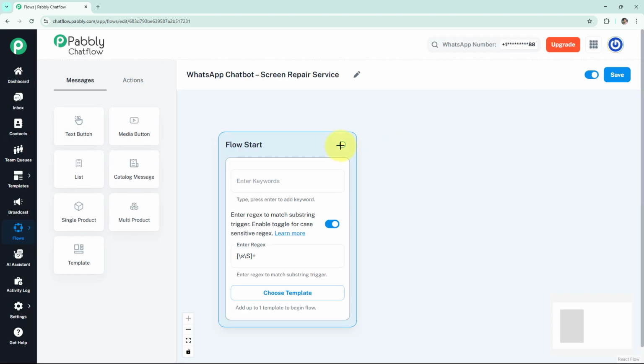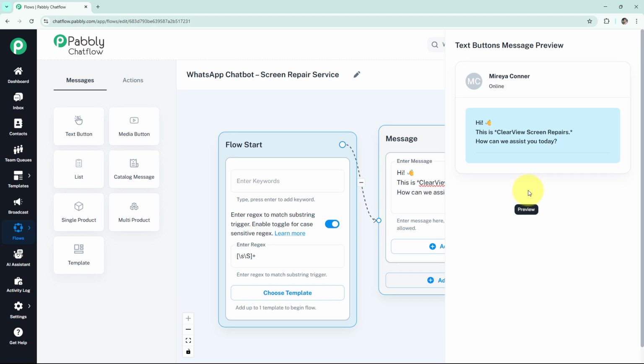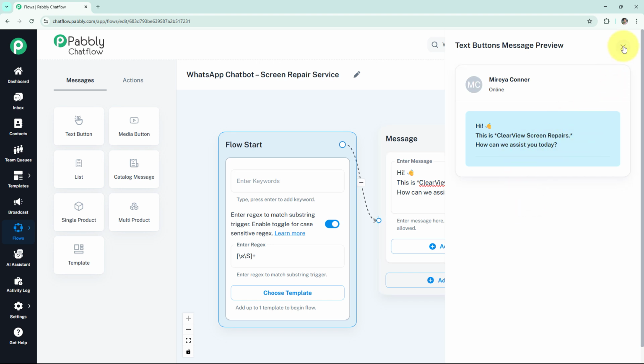Once we are done with the basic setup, we can start curating our first message with the help of text button. So here I am going to add a welcome message. Here I have added this message, and here I have added these little star signs because it will make our message appear bold on WhatsApp, which will make it look more presentable. Here I have added this message which will look like this to the user.